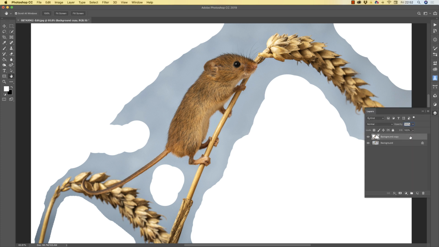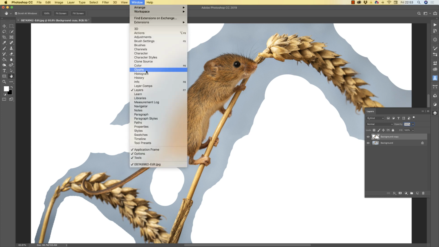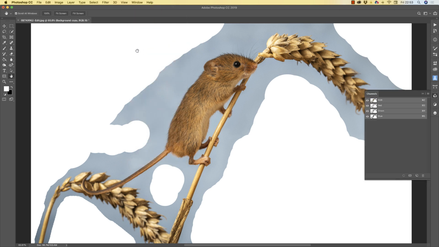So now what I want to do is go to the channels. The channels button on the right hand side looks like three circles, and you can also get that by going to Window, Channels. So that brings up the channels. Those are two different methods.